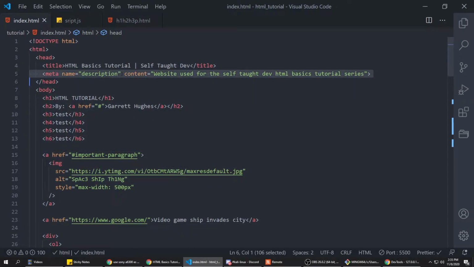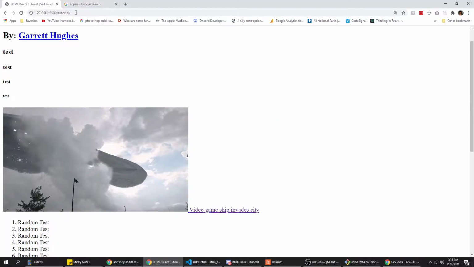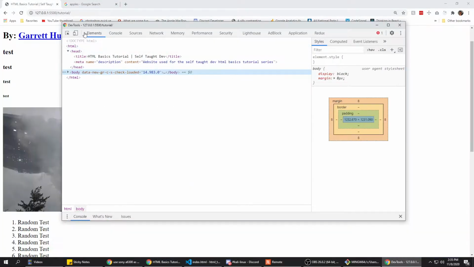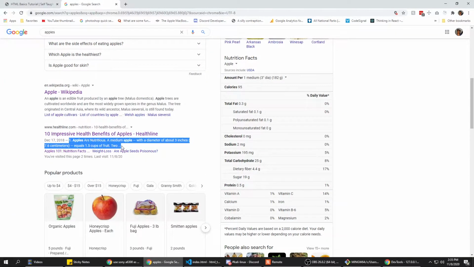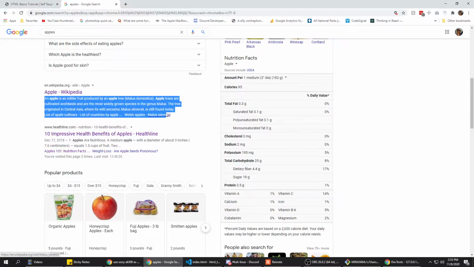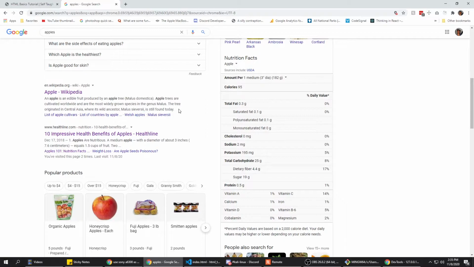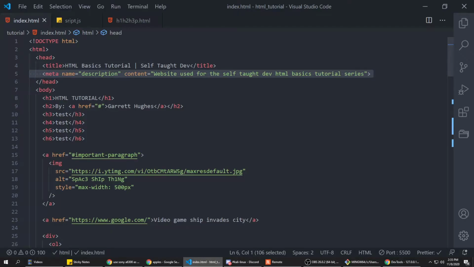And then save. Now this one isn't gonna make any visible changes to the page, but if we inspect, the meta description tag is there. This is what Google will sometimes use for the meta description on the search results. A lot of times it'll just pull some content from your page that it thinks is relevant, but if it can't find anything good, it will default to whatever your meta description tag is. So that's what that one is used for.